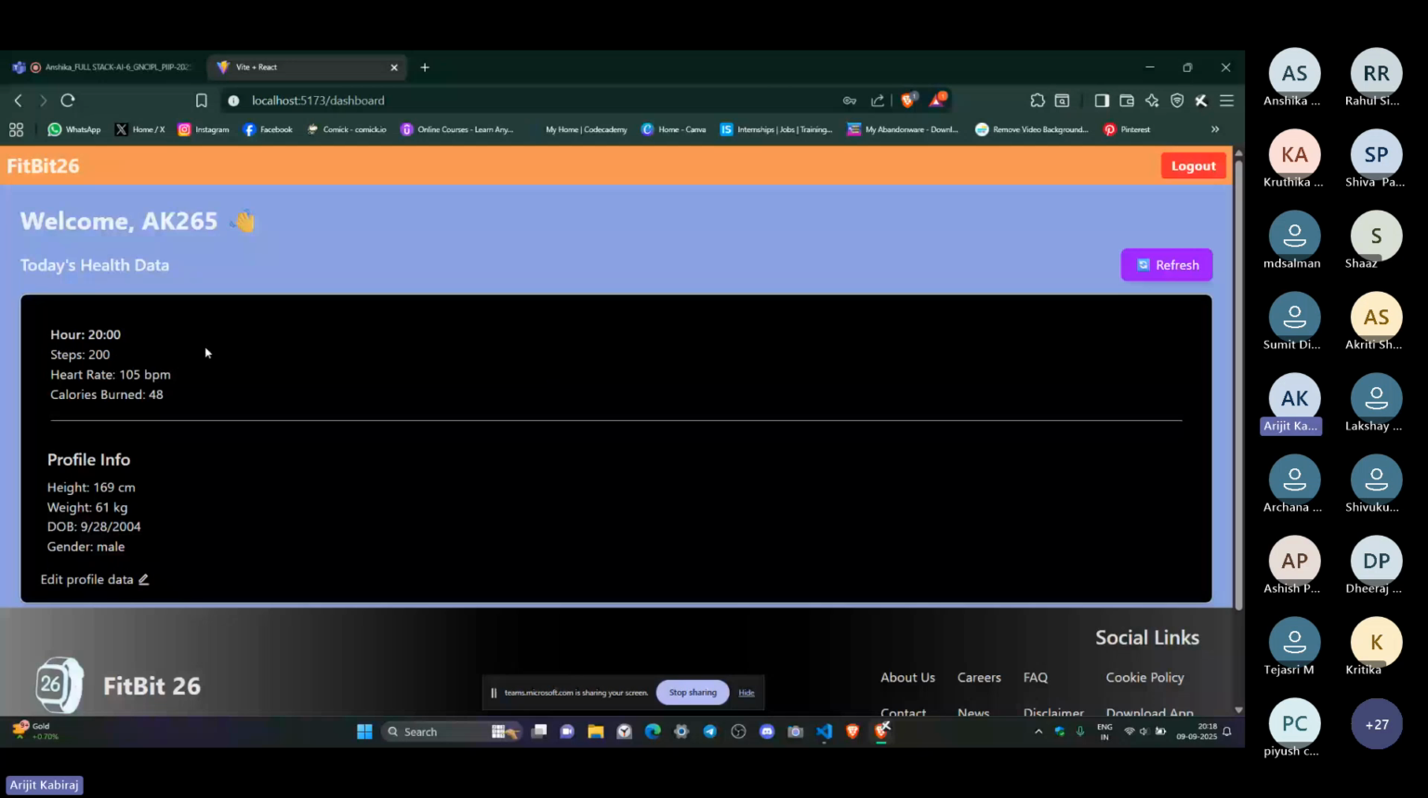Although there are so many things that could be changed, like the history. I want to add a history for the previous dates, where the user can see the metrics based on how many steps and calories they have burned, and the heart rate as well. So that was it.